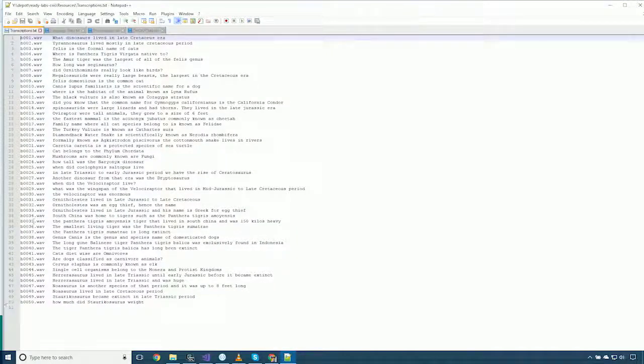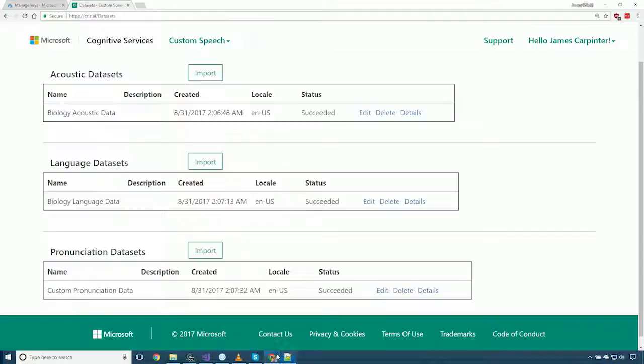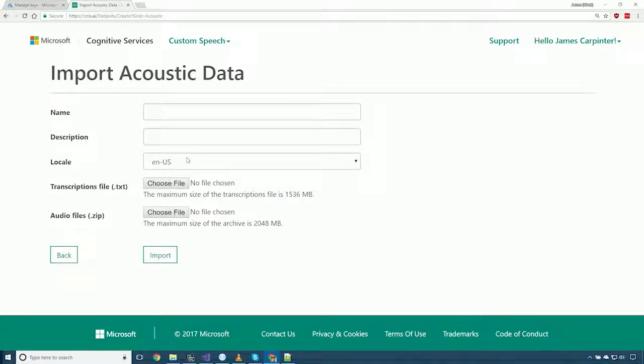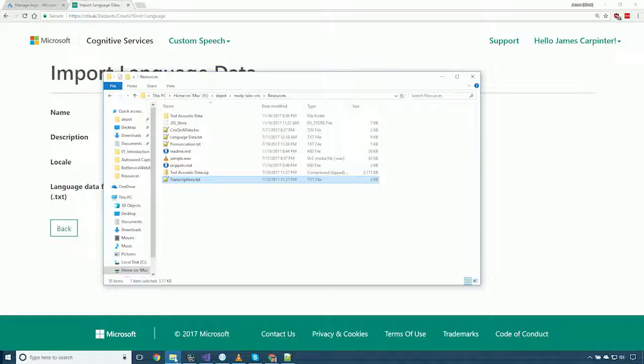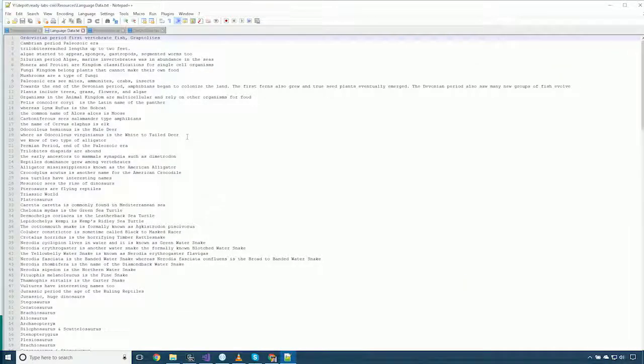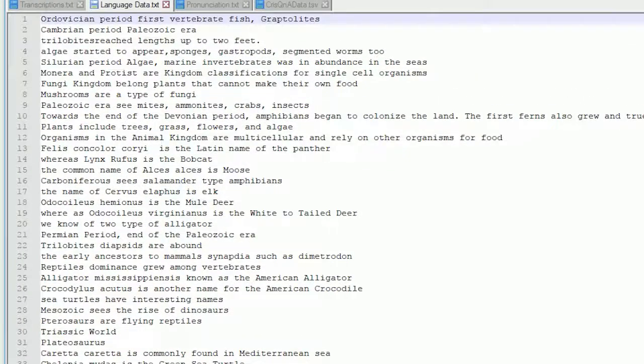Let's switch back to the browser. We can have a look at that. So we give a name, we upload our transcriptions and our audio files, save that, and we now have an acoustic data set. The next thing that we want to do is upload a language data set. And the language data set is just all of those sentence fragments, full sentences, words that our users are likely to use with our application. So this one's a lot easier to pull together compared to what we saw with the acoustic version, which requires recordings. So here's all the language data.